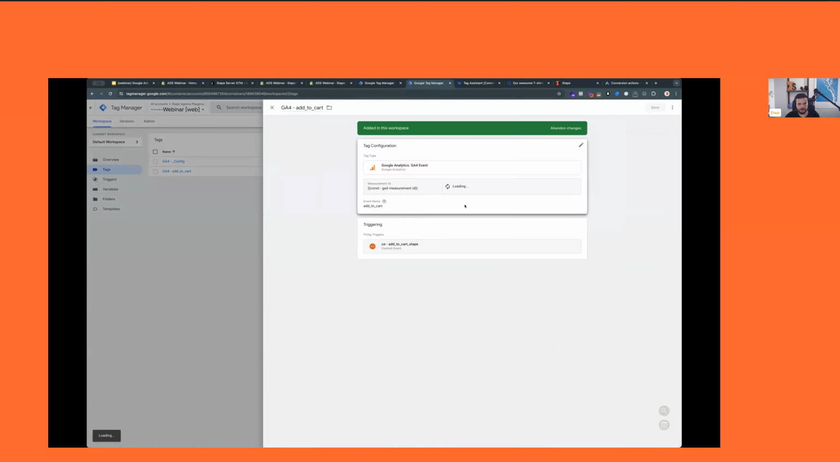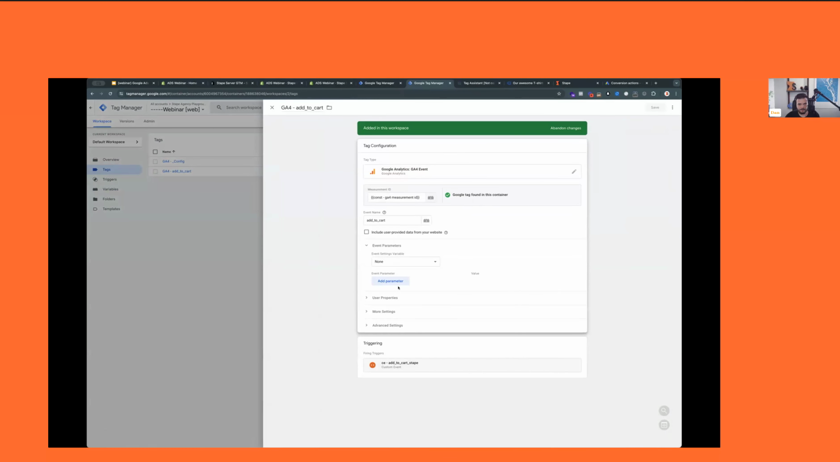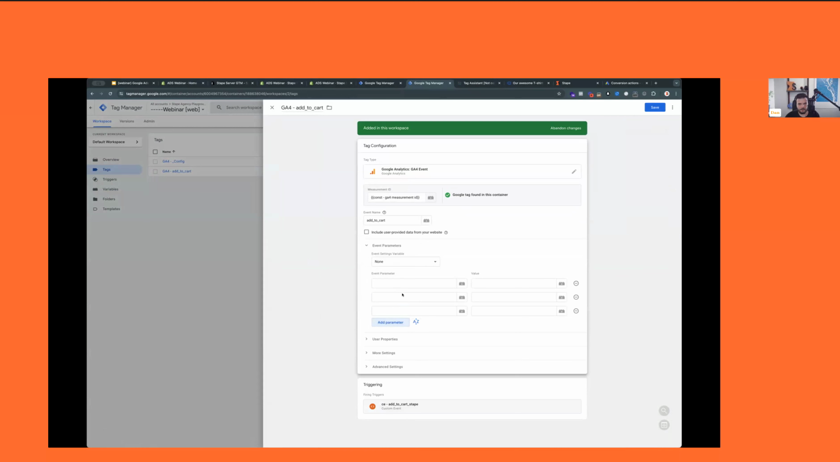So let's go GA4 add to cart, open event parameters, and add those three. So we have value. Again, GA4 will kind of give you hints on the native parameters. You can see these checkboxes here: value, currency, and lastly there's items. So we're just going to put value, currency, and items here. And this concludes the setup of the add to cart GA4 tag pretty much.